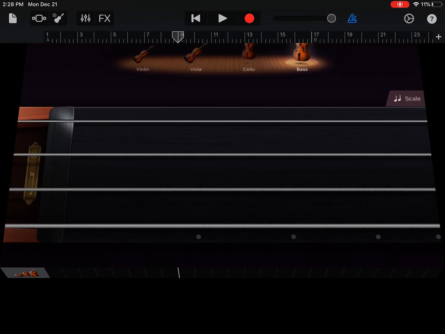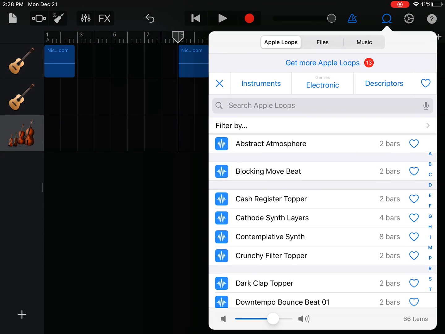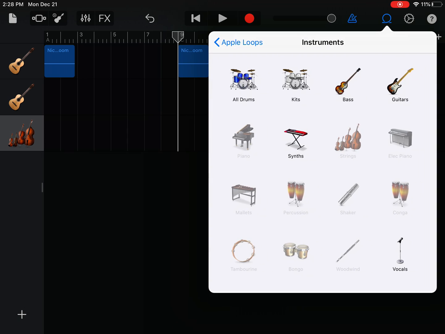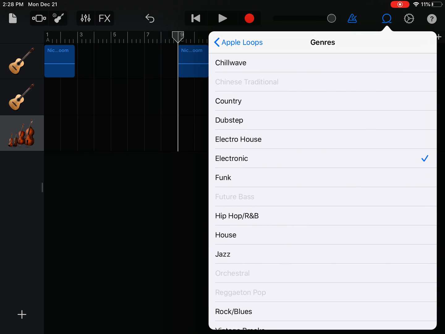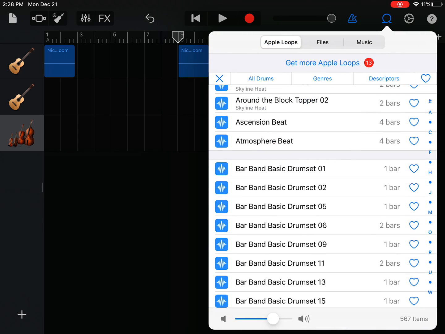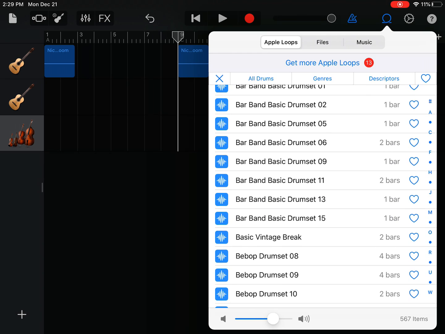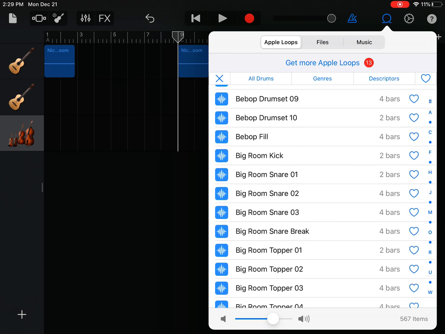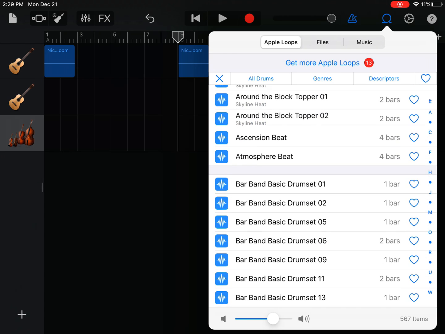But most often, I think people are going to want to use these Apple loops because there's just so many. You can sort it by instrument even. If you're like, oh, I want a good drum sound. And then filter by genre. Maybe turn that off so it's all genres, all drums. You can do descriptions. Search by different descriptors. You know, if you want to search by the word fill or the word kick or something like that. That's where you would do all that.